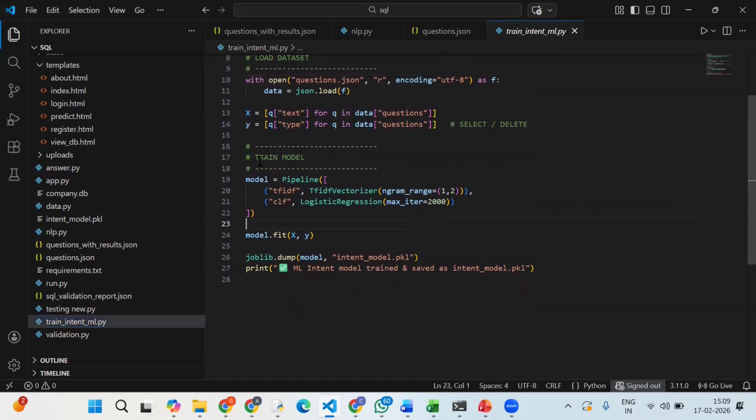Then here we are training our model. For training, we are using a TF-IDF vectorizer. From our data set, we are converting our text into numeric vectors, and then after that the vectors are sent to our logistic regression model. So we are using a logistic regression classification. Based on that, we are training our model. At last, we are storing our model with the name intent_model.pkl.